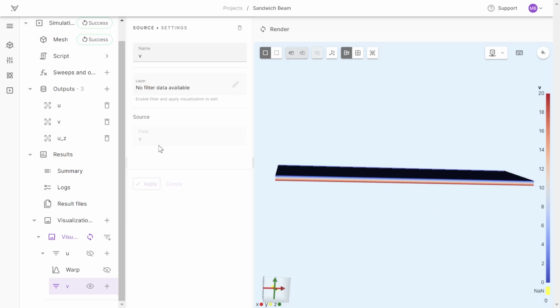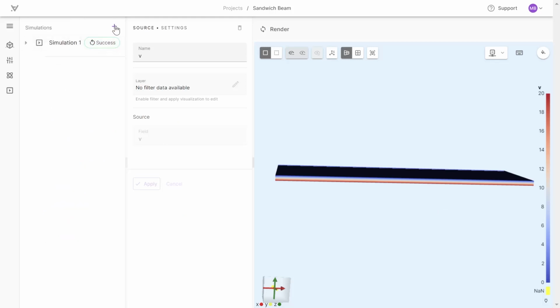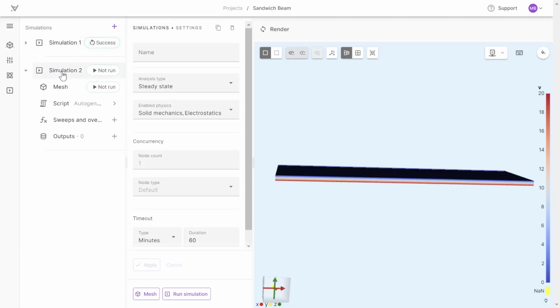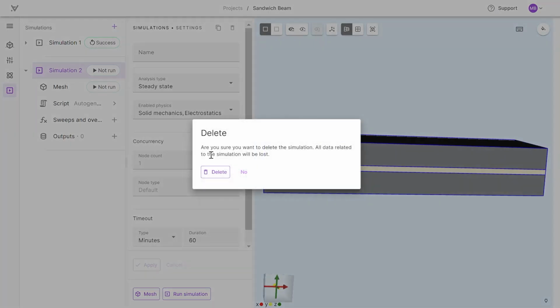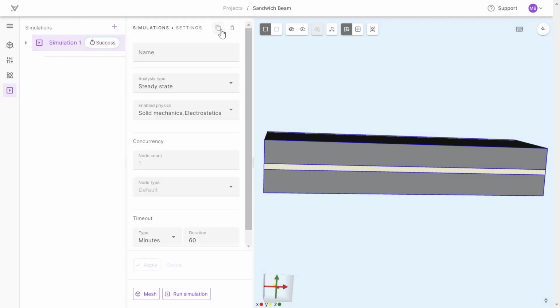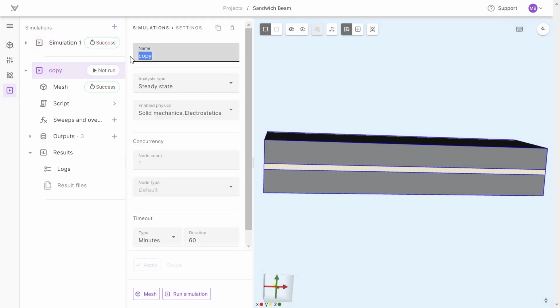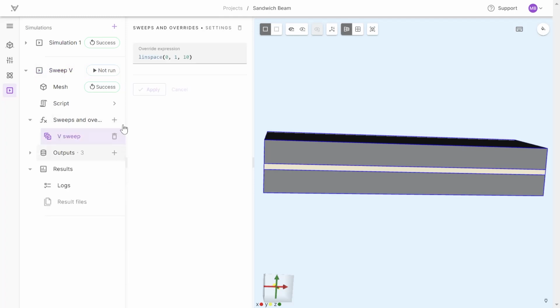So if we switch back to our simulation, I'm going to create a new simulation, or actually I can copy the old one such that we already have the changes in the script, and then call it sweep V. And now the only thing to do in order to perform a sweep on V is to add the sweep and overwrite option to add the sweep over V, and it's going to sweep over this array. So we're going to type in from 0 to 100 in 11 steps.